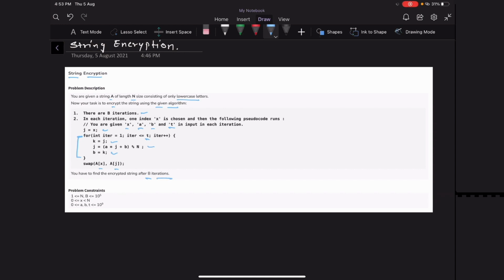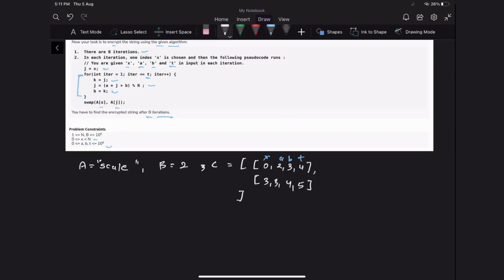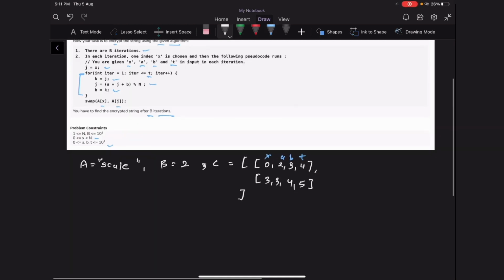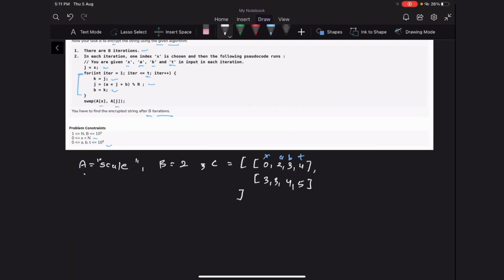The constraint on this problem is that n and b are from 1 to 10 to the power 5, x is from 0 to n, and a, b, t are from 0 to 10 to the power 9. So let's take this example: string A equals "scale", b equal to 2 and c equal to 0, 2, 3, 4 and 3, 3, 4, 5. What this means is that the initial string is scale and we want to perform 2 queries, and for the first query the value of x is 0, a is 2, b is 3 and t is 4.